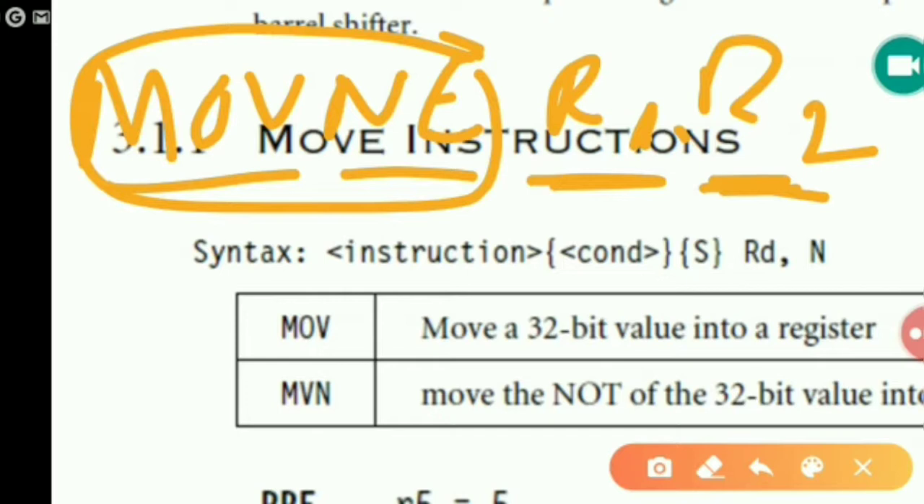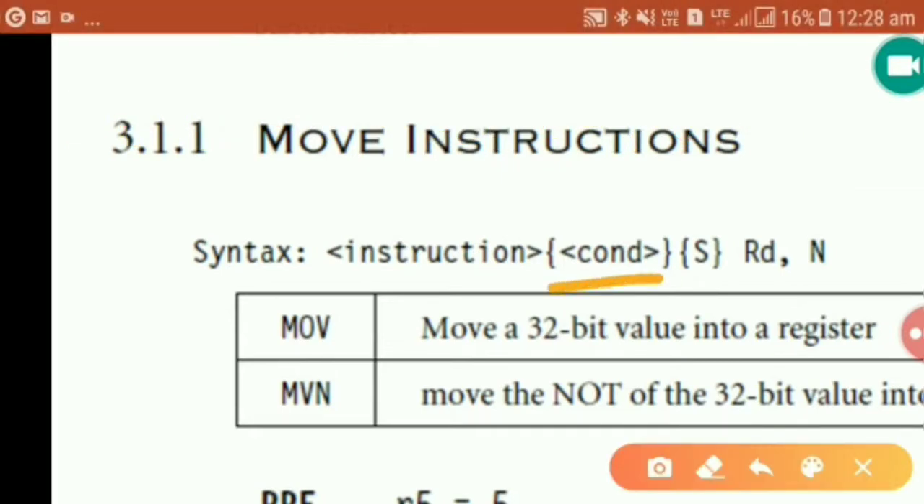But it is not necessary that we have to write this condition always. Condition is optional depending upon the requirement of the program. We have gone through this condition in the previous module itself. Many conditional mnemonic codes are there, so just once go through module 1 for this condition.